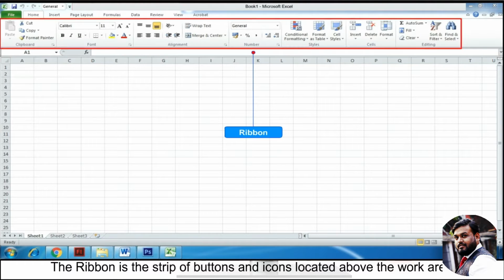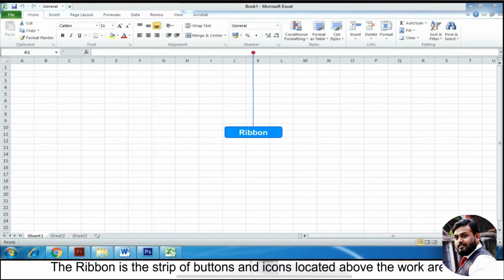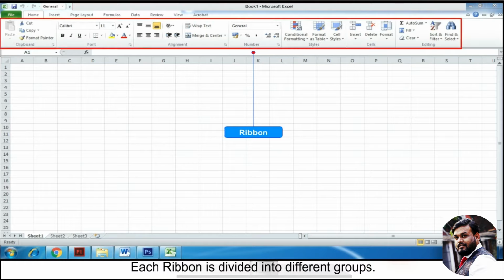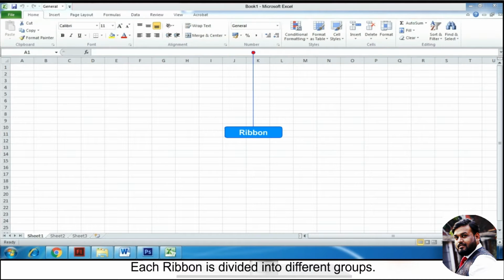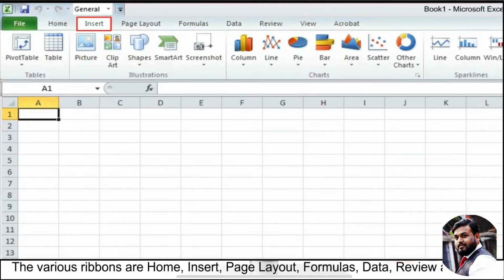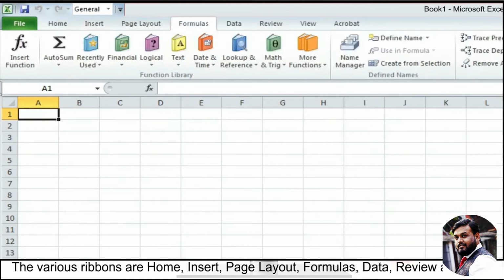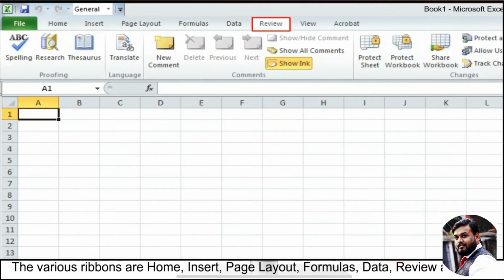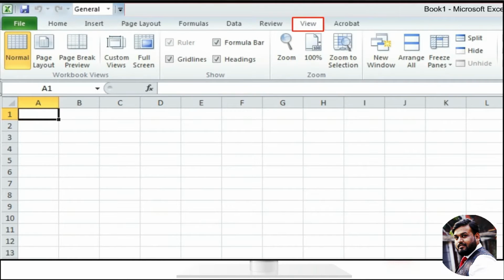The ribbon is the strip of buttons and icons located above the work area. Each ribbon is divided into different groups. There are various ribbons: Home, Insert, Page Layout, Formulas, Data, Review, and View.